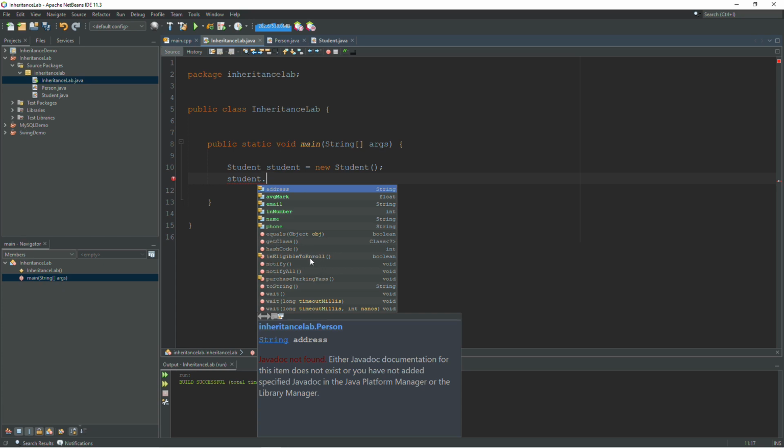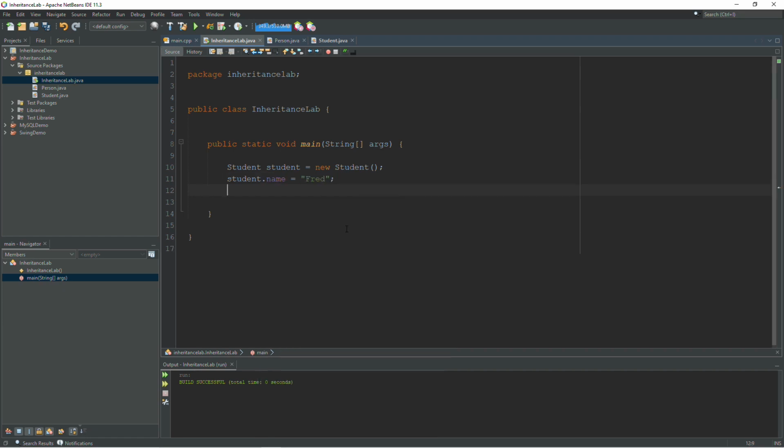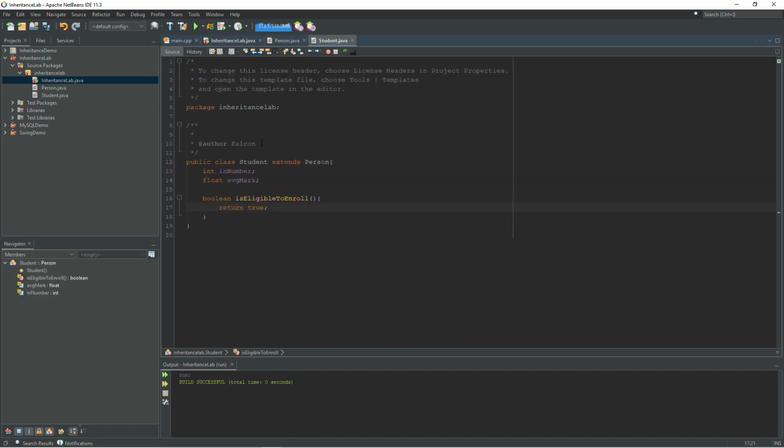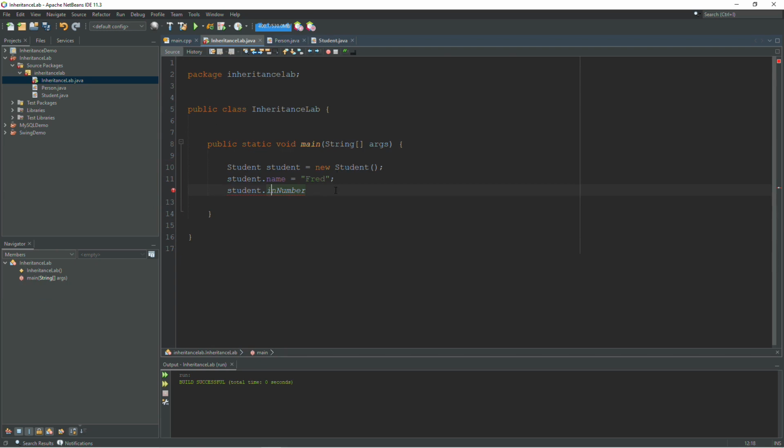So you can see that is eligible to enroll actually belongs to the student class, and these other ones are inherited. So I will go ahead and use some of these variables. In number, I just realized that should be ID number. So I'll correct that there. ID number. And we'll run this program. It's not going to do anything. But we see that it works just fine. Everything was successful. It shows that I do have the inheritance from person, and then I also have my own member variables. And the same is true with methods.